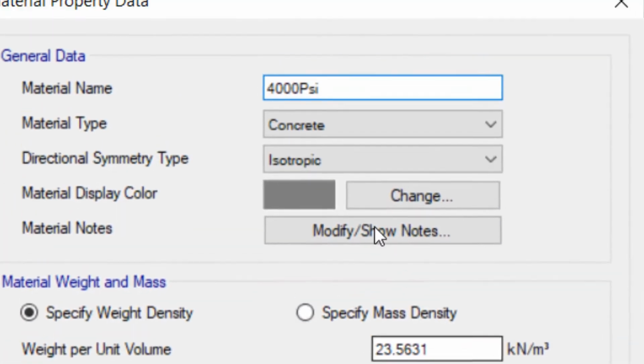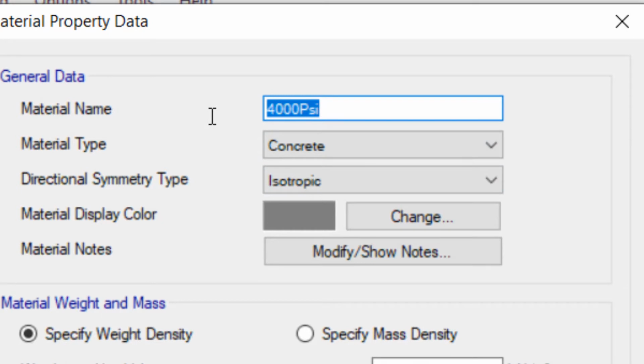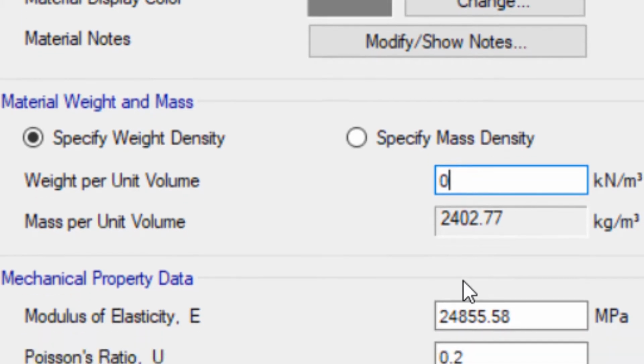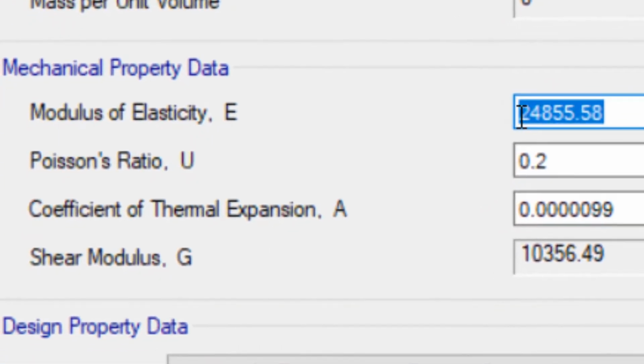Type the desired CFA material name. We use the CO technique. In this technique, the concrete weight is considered 0. Fill out the modulus of elasticity, Poisson ratio, and coefficient of thermal expansion as shown.